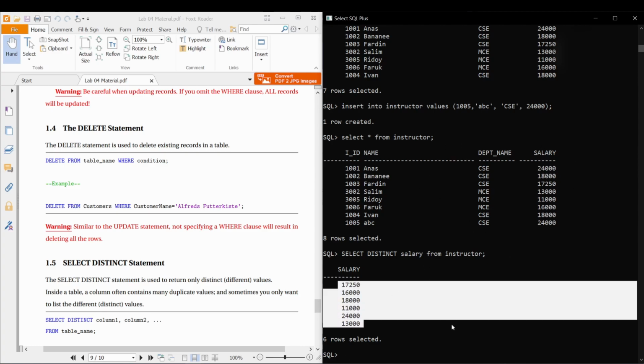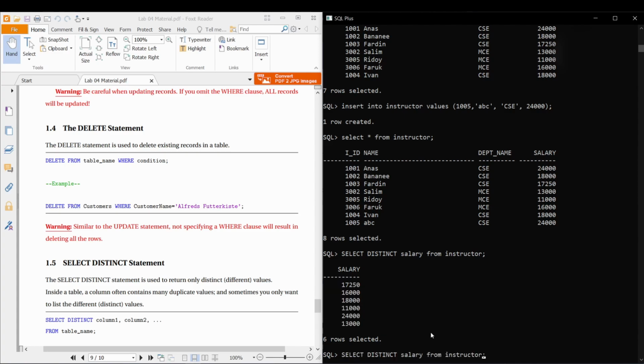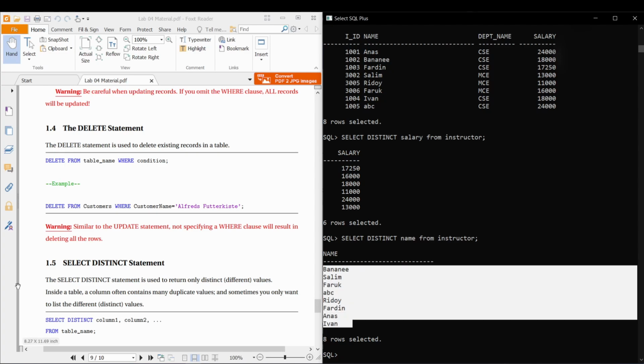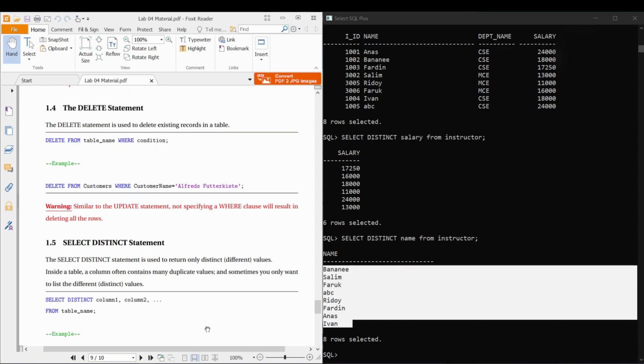Now you can do this for any column. You can simply write select distinct name from instructor, but in this case all of the rows are going to be selected because none of the names are similar. So that's how the distinct keyword works.